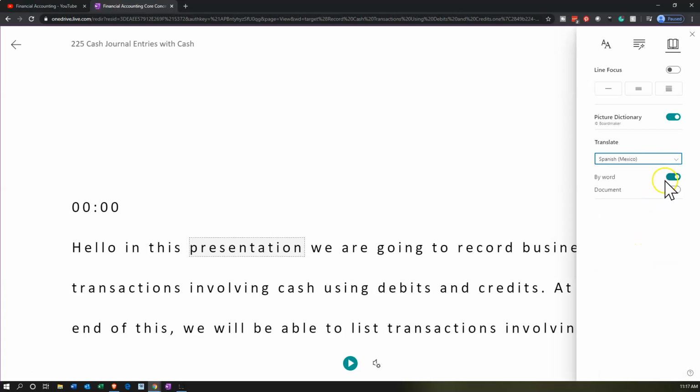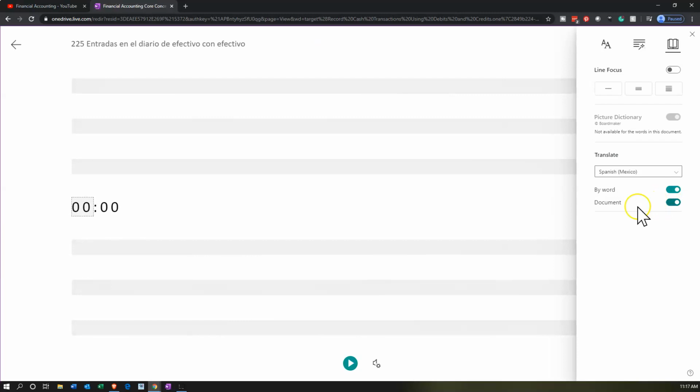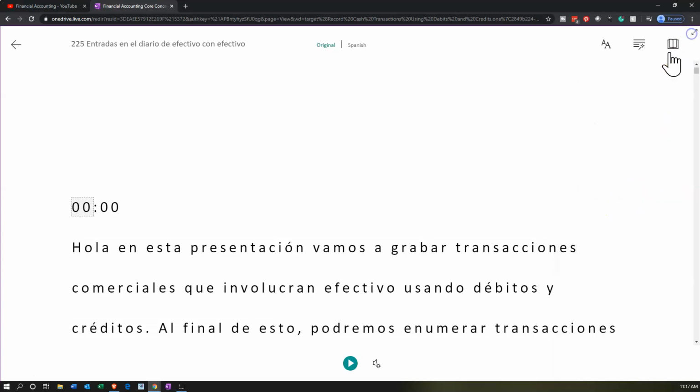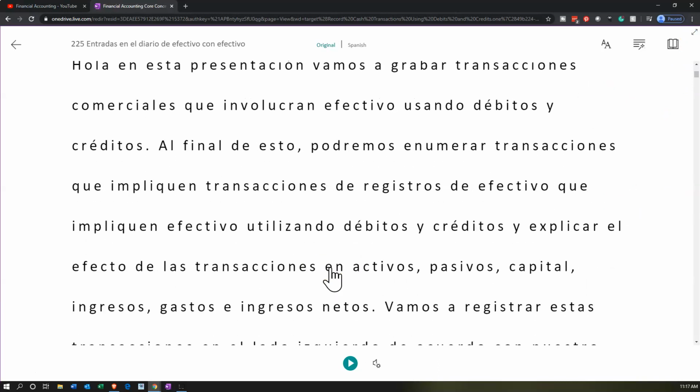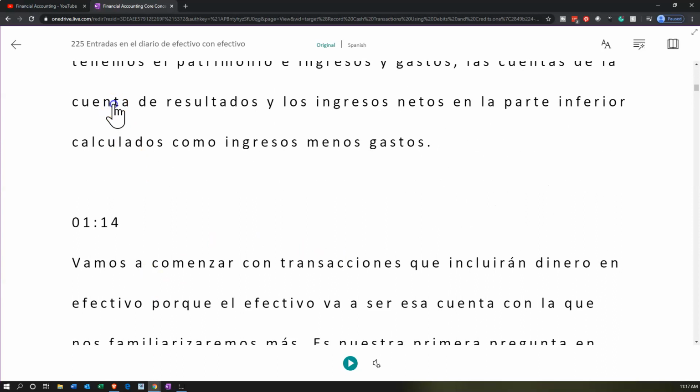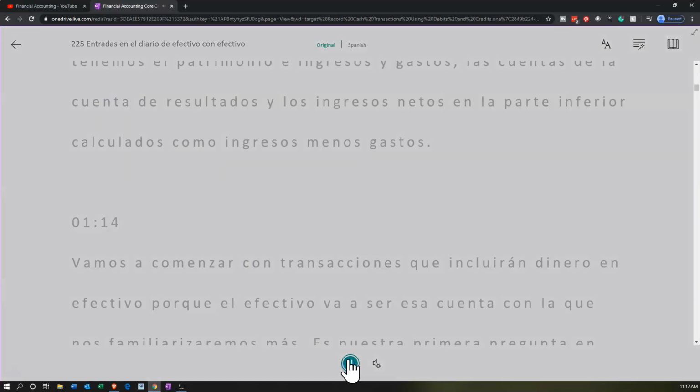Then just note that the default here will be by word. We don't want to hear it by word. I want to hear the entire thing, in Spanish. So therefore, I'm going to say you have to tick this off. Make sure to tick that off, and that'll change the entire document. So now you can go into this thing and you can actually read it in Spanish, or you can play it in Spanish, and you can go down here and play it wherever you want, start it wherever you want, and then start it in Spanish.